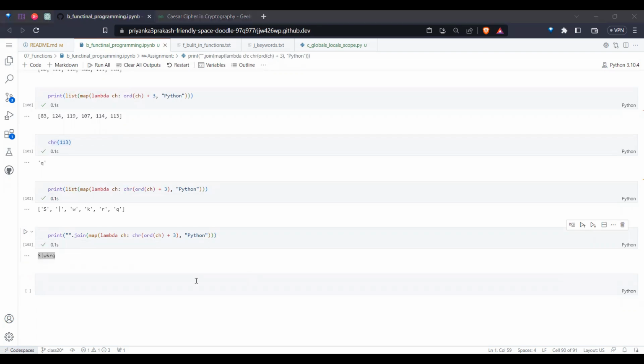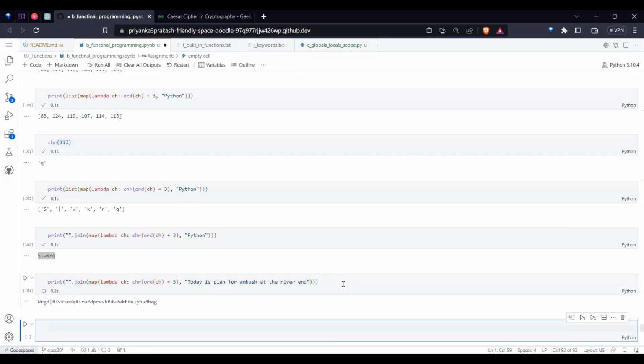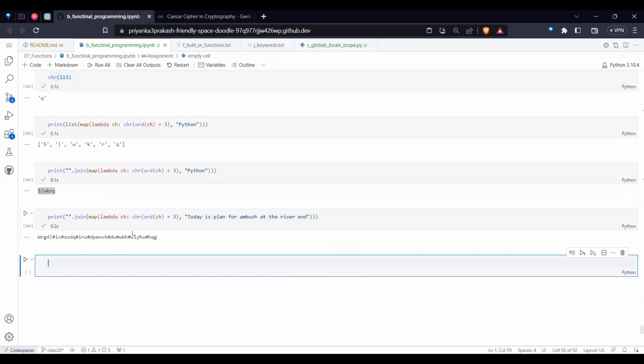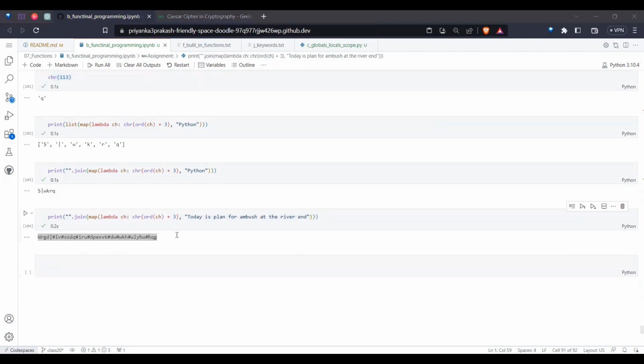Not only that, I can use this concept for anything. So today, the plan for ambush at the river end. It means like this only Caesar used to send secret messages for military purposes. So this was converted like this. So I created it like this, which is a super idea. So like that we can do.